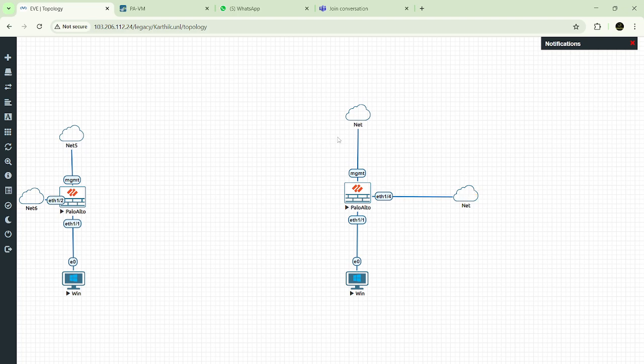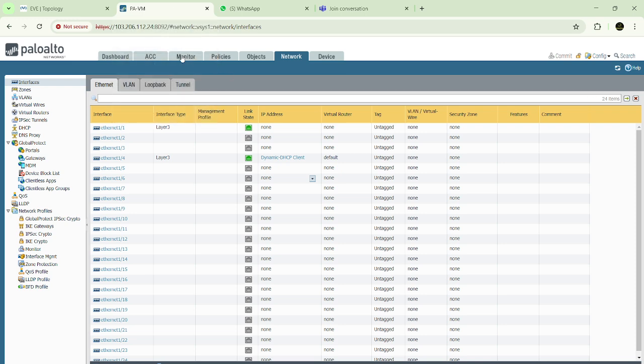This is my topology. Whatever I have drawn in Paint, this is exactly the same one, but with extras. This is the one where I am getting the interface IP address for management. This is Ethernet 1/4, where I am reaching the internet, and Ethernet 1/1 I connected to the Windows machine. I already logged in to this firewall.